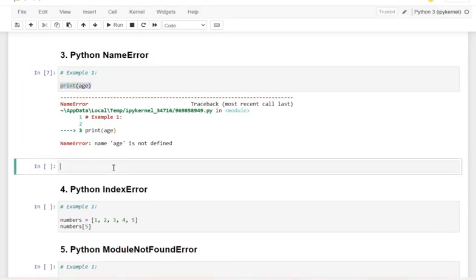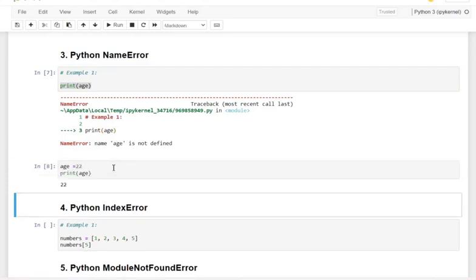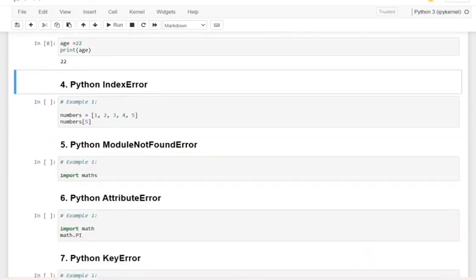Okay, so here let me just give age is equal to 22, and if I just give print age, yeah, 22 is defined. So age is already defined and then it was now printed. Okay, now let me just move on to the next one, Python index error. See, actually, we debugged the error by defining the variable name.